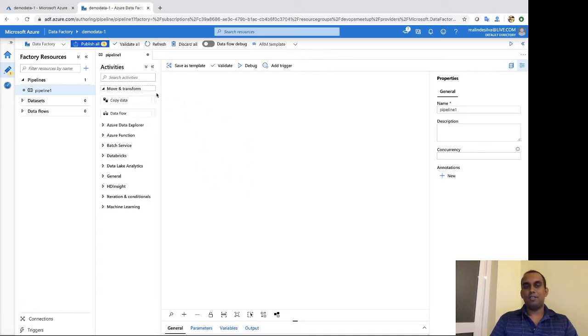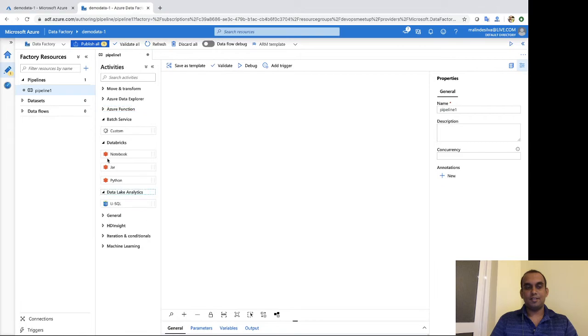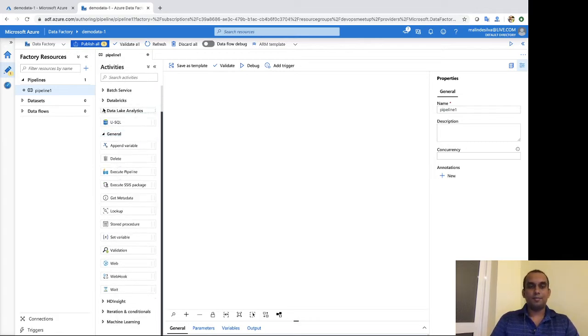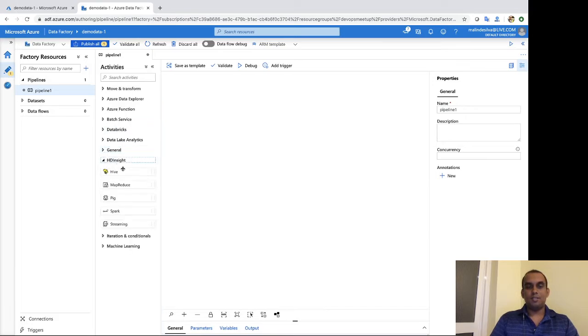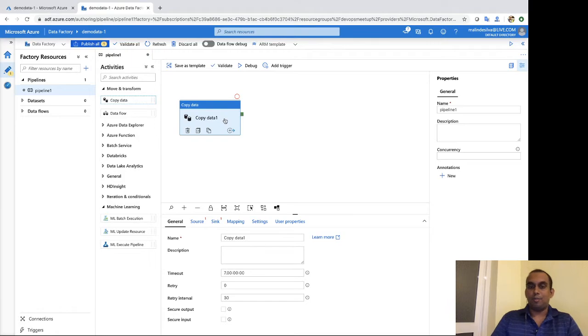Now this is a very interactive designer, so I get all the activities that I need out here straight away. So you can see move and transform has copy data, data flow, and Azure Data Explorer, it has an option here, and then Azure Functions, batch services, and even Databricks, right? And also the Data Lake Analytics. And general, some other variables and stuff like that are here. So the common components, and HDInsights if you are using any Apache Spark operations here, and some other normal controls and the machine learning components, all are available here, very easy to drag and drop. Now I won't go any deeper on that, but just for the demonstration purpose I will drag and drop a copy data action.